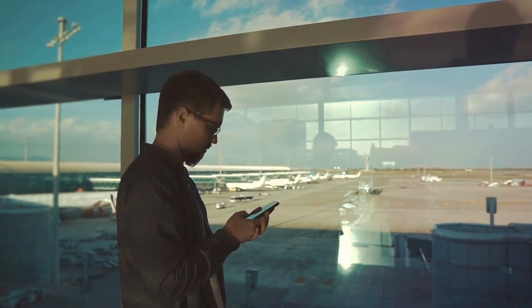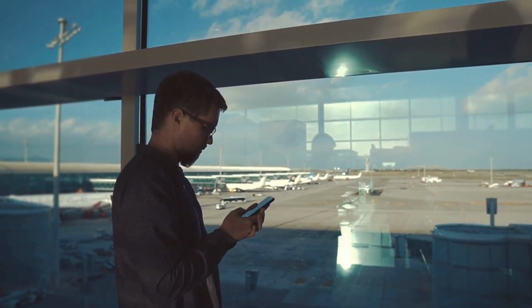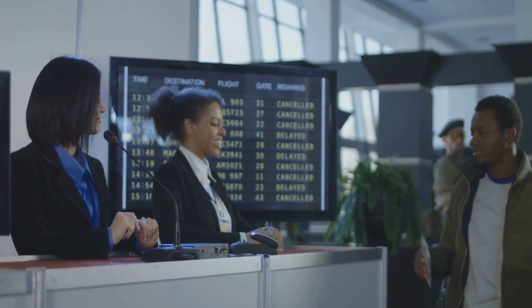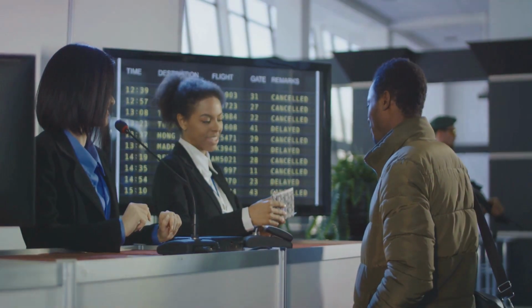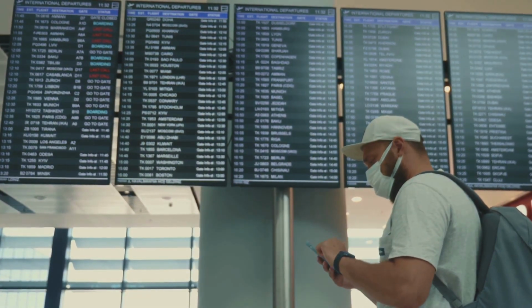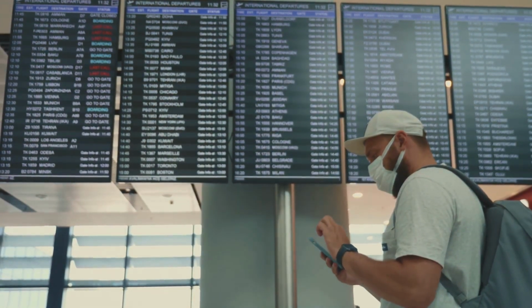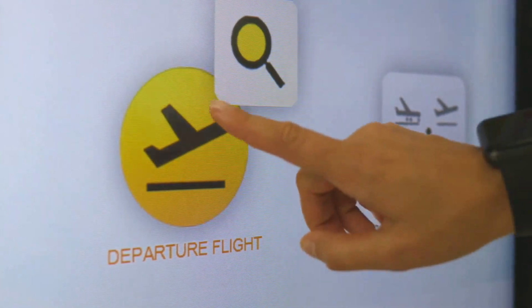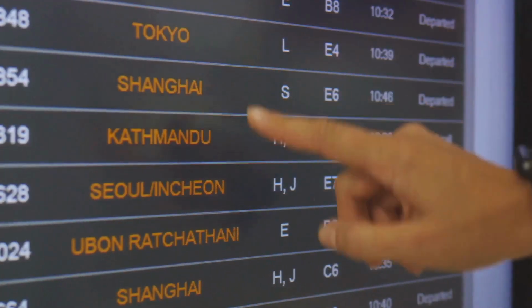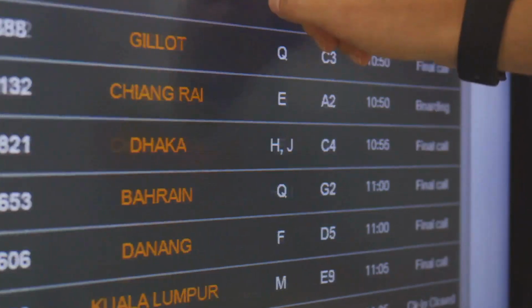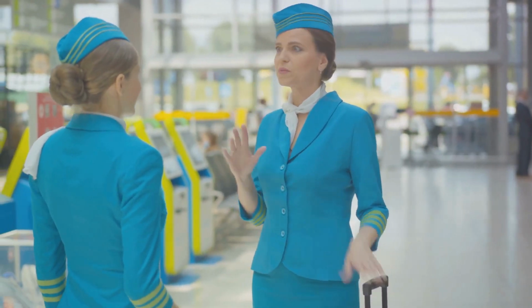Excuse me, could you tell me where the check-in counter for flight 123 to London is? Sure, it's over there to your left. You'll see the sign for international flights. Thank you. And do you know if there are any delays for that flight? I'm not sure, but you can check the departure screens just over there. They'll have all the latest updates. Great, thanks again. No problem. Have a safe trip.